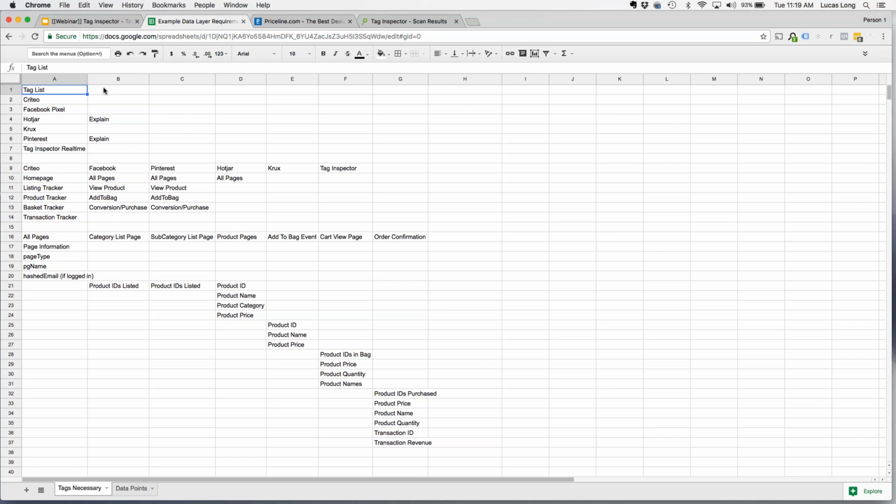For Criteo, it's the home page, your listing page, your product pages, the basket or the first cart show page, and then your transaction. For Facebook, there are a number of events you could have configured, but the key ones in our situation are all pages, product views, add to carts, and then conversions and purchases. Same thing with Pinterest. And for Hotjar, Crux, and Tag Inspector, all of those were just across all pages.